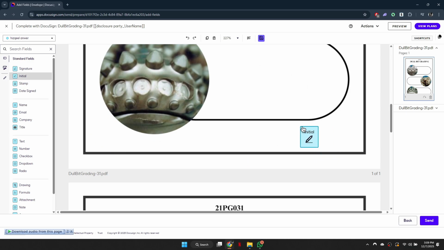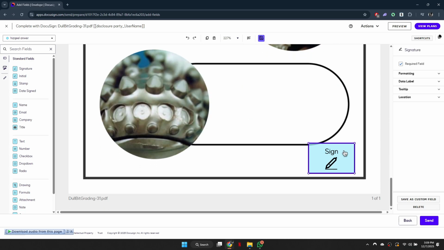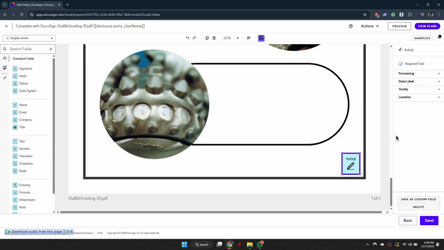In the menu, select Standard Fields and locate the Initials field. Click and drag this field onto each page where you want your initials to appear. Repeat this step for every page to ensure consistency and legality across the document.